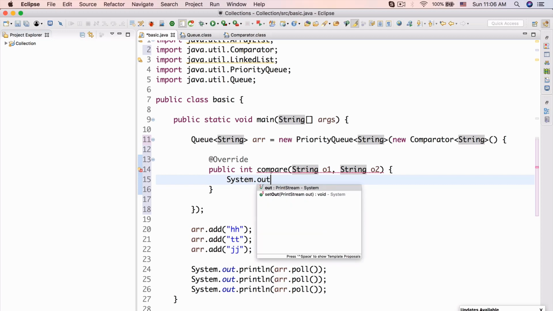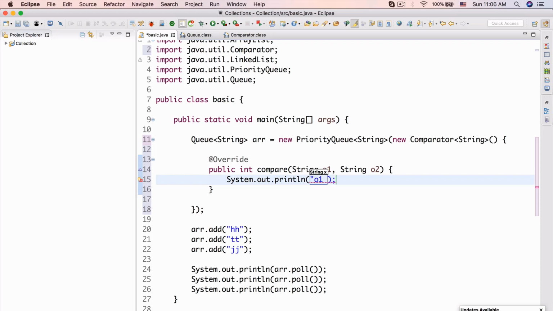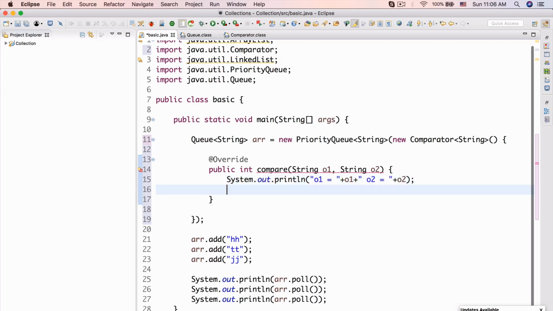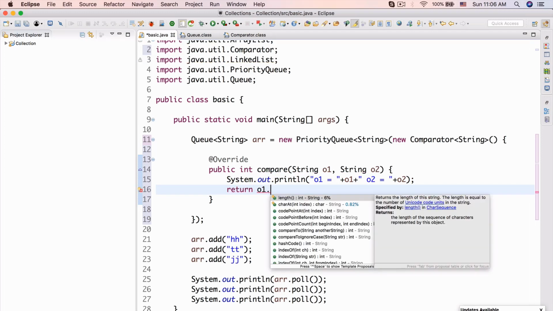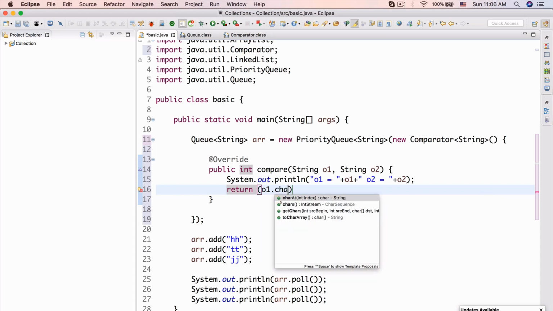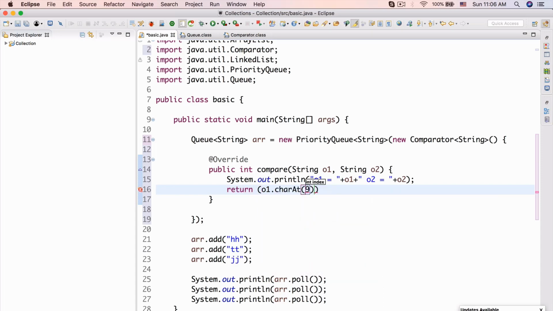We're going to do System.out.println. We're just going to print o1 + " equals " + o1, plus space, o2 + " equals " + o2. All right, there we go. And then what we're going to do here is just return o1.charAt(0) minus o2.charAt(0). There we go.